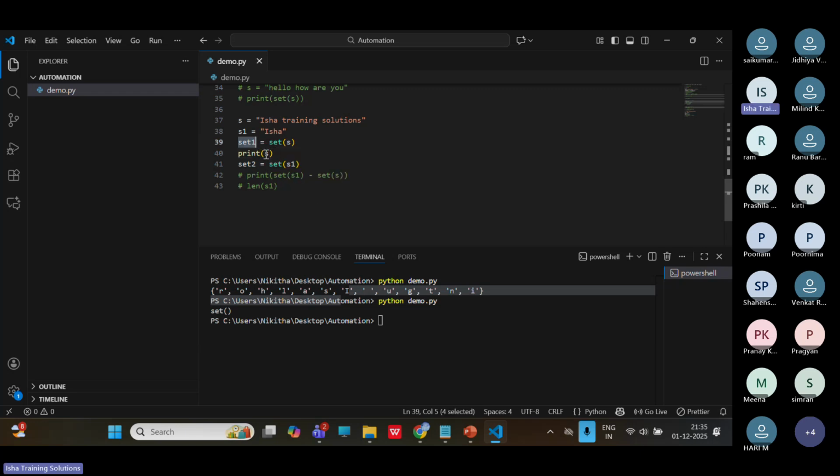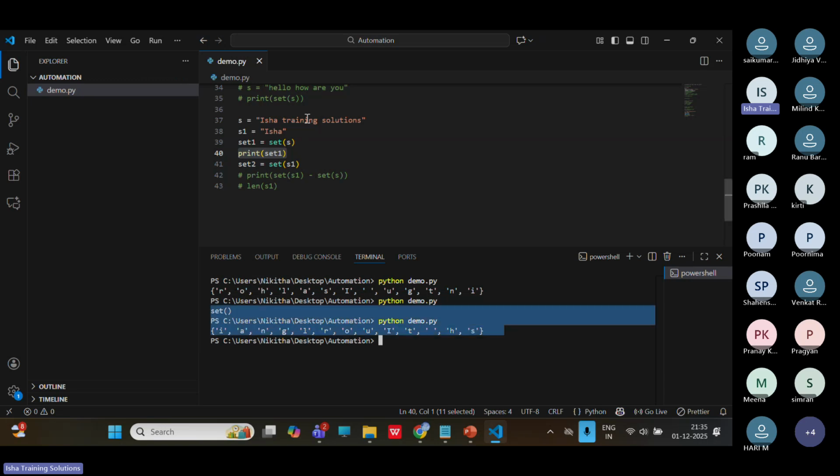When I use set for my string and I use the print statement, what happens? It gets all the unique characters. "Isha Training Solution" has many characters and many things are getting repeated, right? So it is an unordered collection, as I told you earlier. It will not insert the data in a certain way. It converts my string into a set as soon as I use this keyword. It grabs the I and places it somewhere.